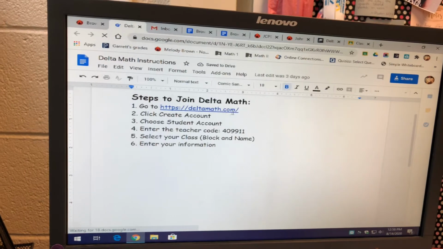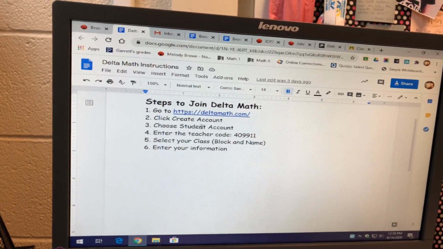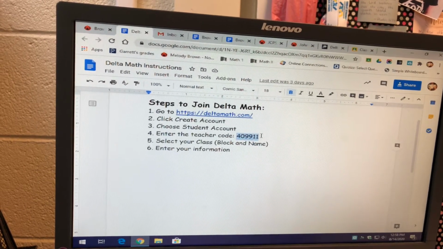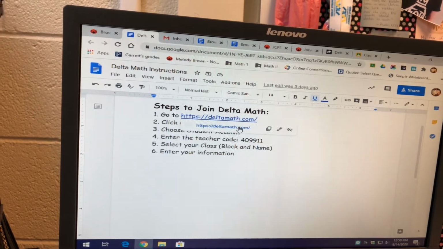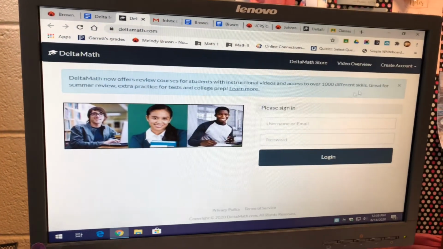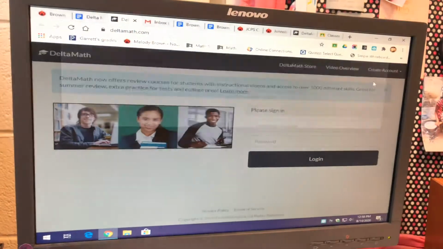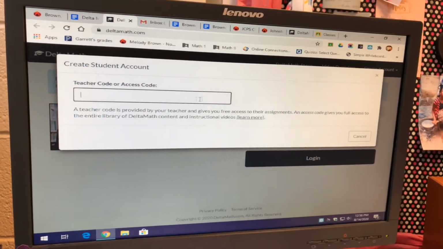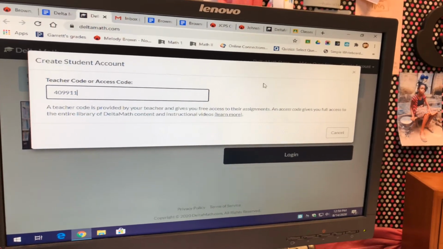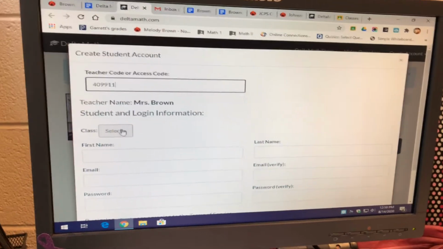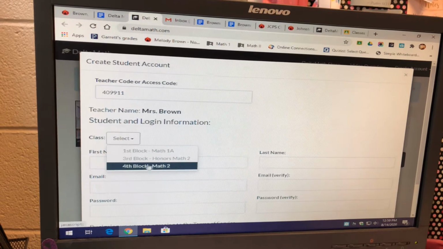We're going to go to deltamath.com. We're going to create a new account. You're going to choose student and then enter in my teacher code. So we're going to do that now. If I go to deltamath.com, I'm going to the top corner here to create a class and students. You will put in my teacher code, which is 409911.